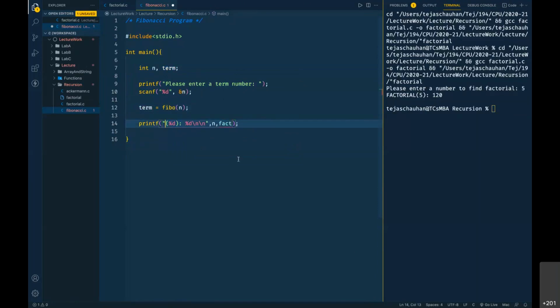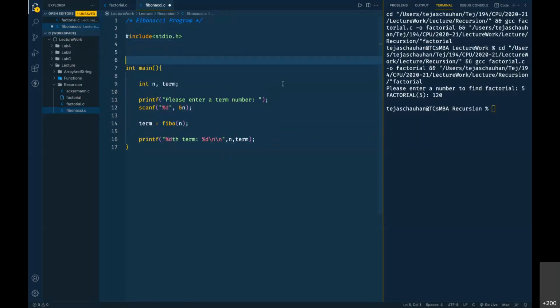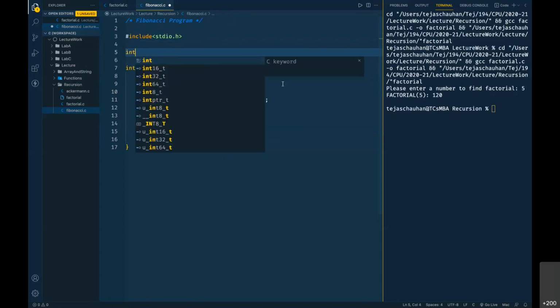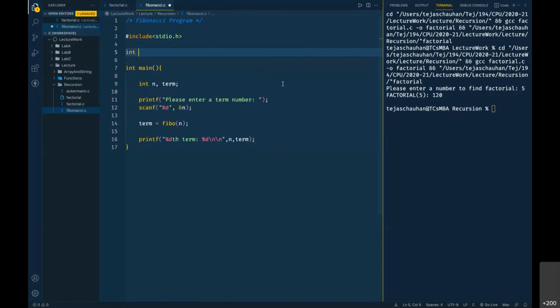And here as a message, we can say that nth term is %d. So nth term, and this is going to be the term here. Simple, same structure, no change there. But now we need to implement this Fibo function. Just like factorial, it is going to return one number, the nth term, and that number is going to be an integer. So the return type of the function is integer. Then the function name is Fibo.